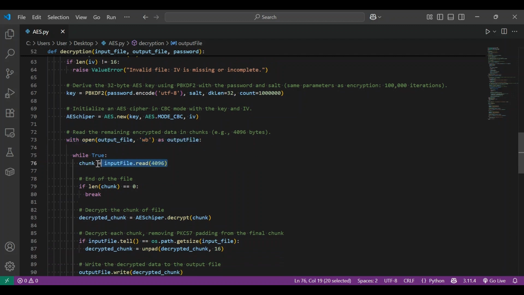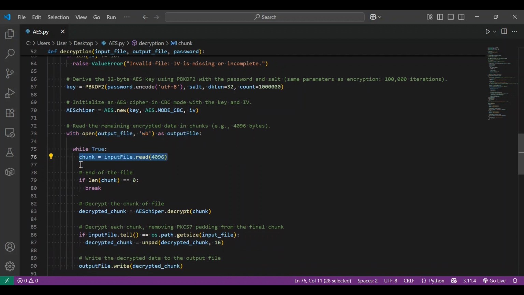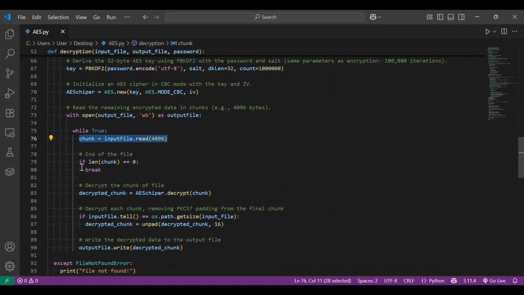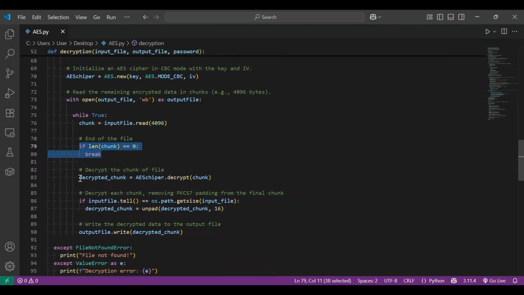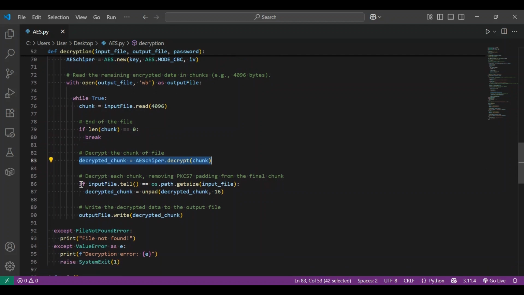And finally, we will open the output file. Here we will read the chunk, which is the same 4096. We will check if it's the end of the file. So if the chunk is 0, basically no more bytes, that means there's nothing in there. We have decrypted everything. We will decrypt the chunk, and this might seem a bit complicated, but it's not.